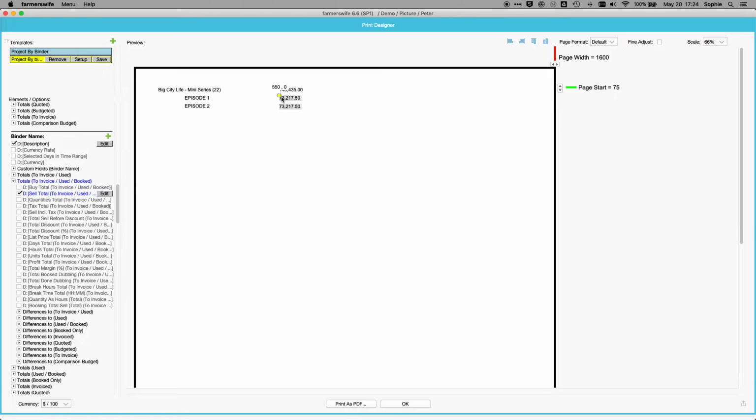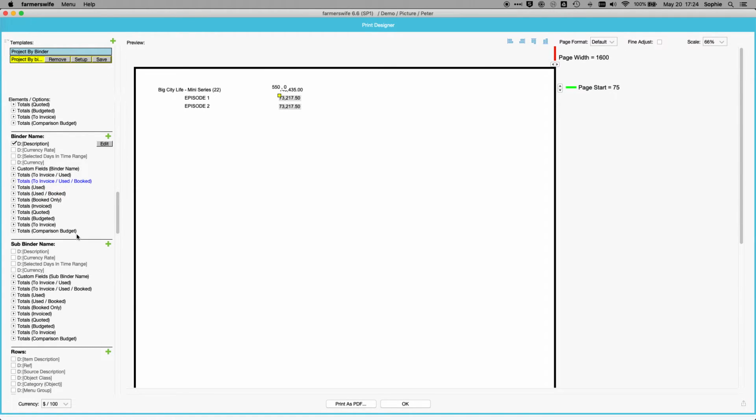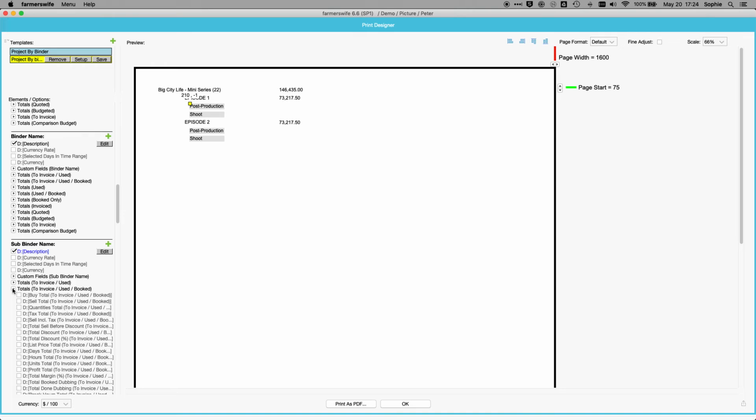So it looks like it's split half and half evenly. And then I'm going to go even further down, and I'm going to split this total into the subbinder. So each episode had two subbinders with phases, and the value we can then show with the invoice used booked again to see the value of each.